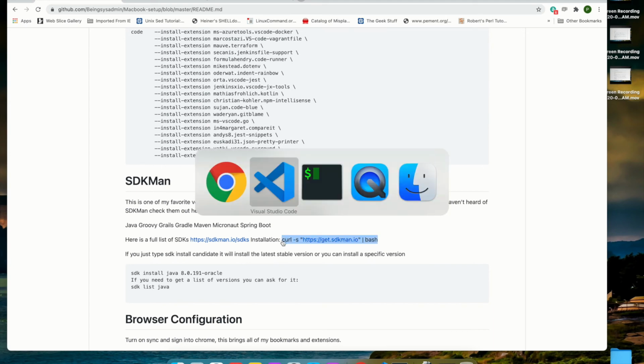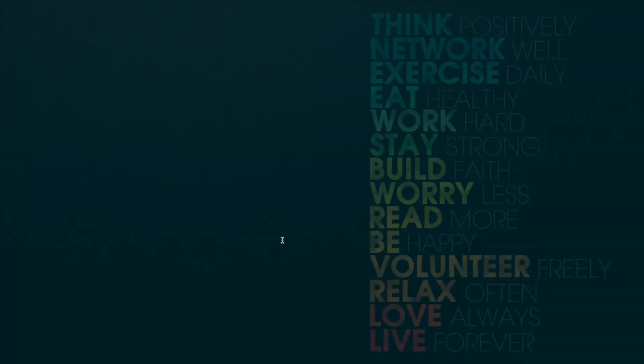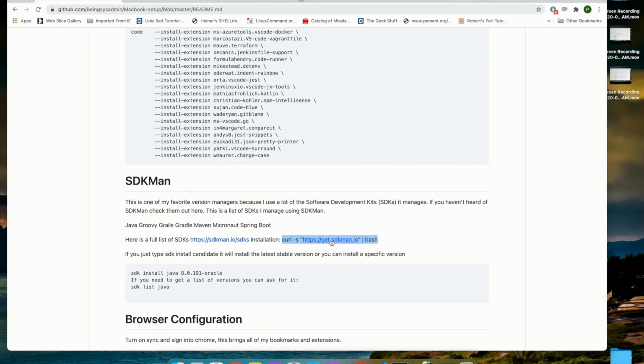The steps are already there, so I'm just copying and pasting it. Just a moment, there is some problem. Okay, so curl, there is some problem. So let me go ahead and do that.